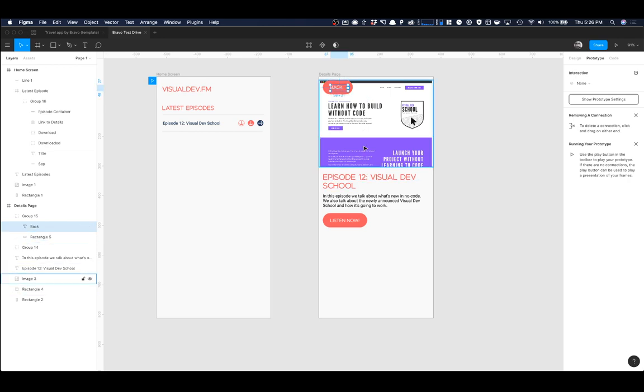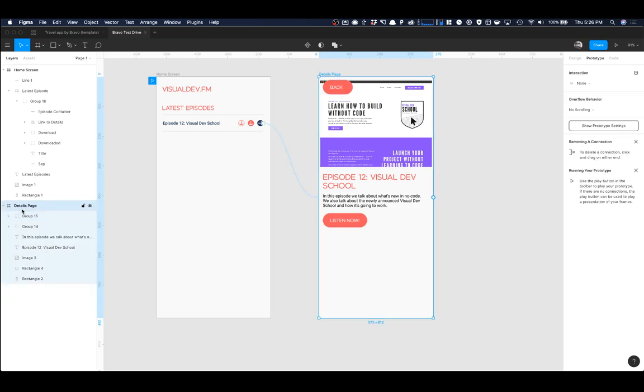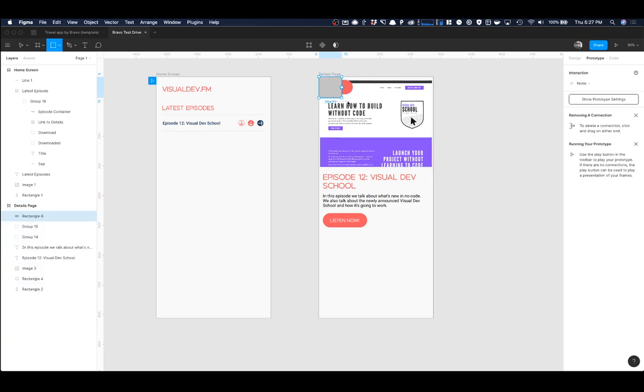Okay. And then here in my details page, I do need a container. So I'm going to grab details. I'm just going to put a container here.